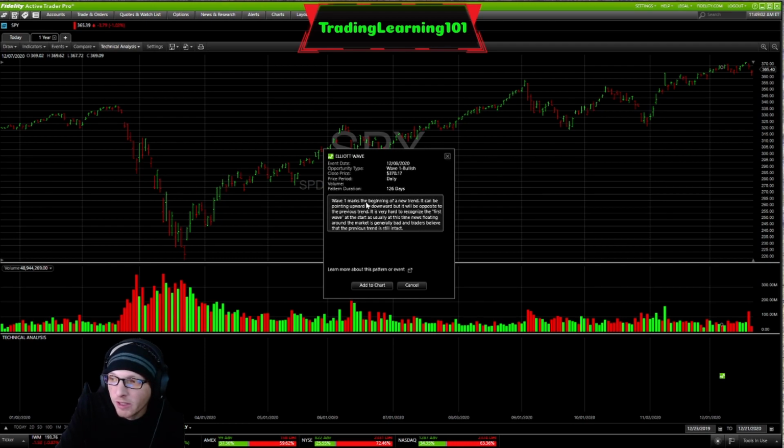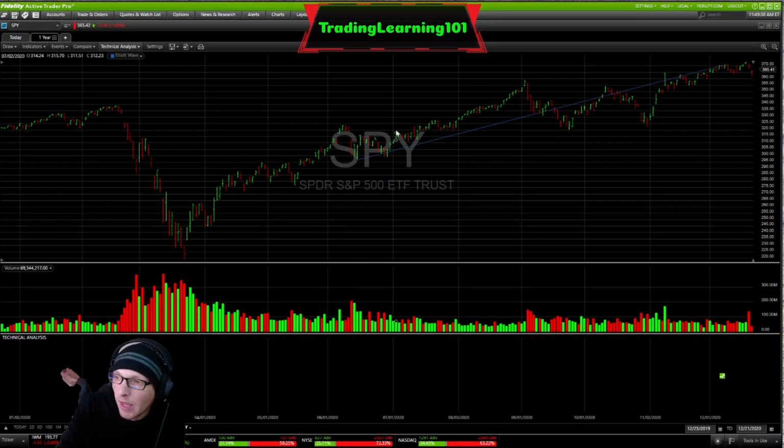Wave 1 marks the beginning of a new trend. It can be pointing upward or downward, but it will be opposite to the previous trend. It is very hard to recognize the first wave at the start, as usually at this time, news floating around the market is generally bad and traders believe that the previous trend is still intact. And you can add it to the chart. I'll click add to the chart and it plots the Elliott wave onto the chart for me.